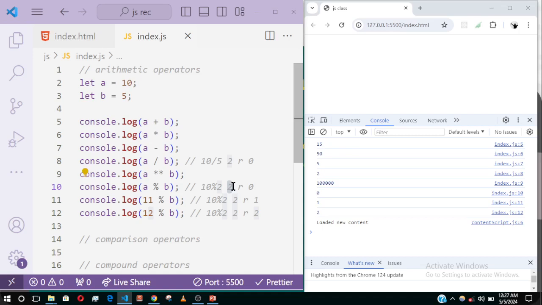So using the modulus, we can check if a number is even or odd. Remember, if a number is even and you divide it by 2, it should not have any remainder, which is 0. But if it has a remainder of 1, you know it is an odd number. So that is what we can use the modulus to do. This is just an example of the operators we can use for arithmetic operations.